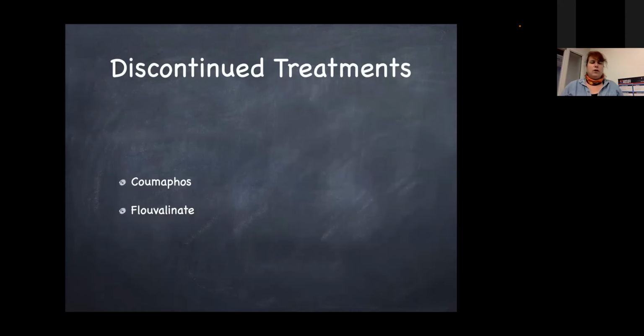So we used to treat with these two things, Coumaphos and fluvalinate. They were both pesticides that were on the market before Varroa mites came around and were repurposed. Then the mites became resistant to these chemicals.